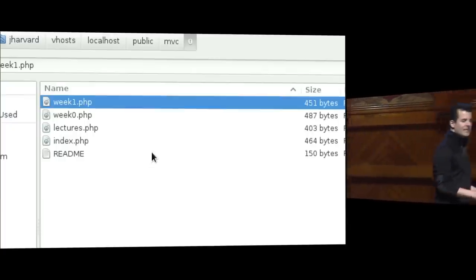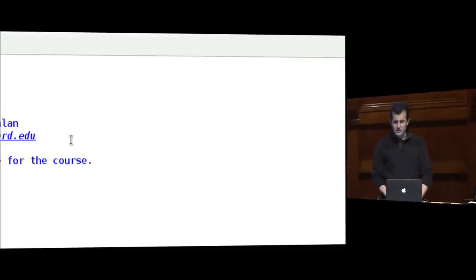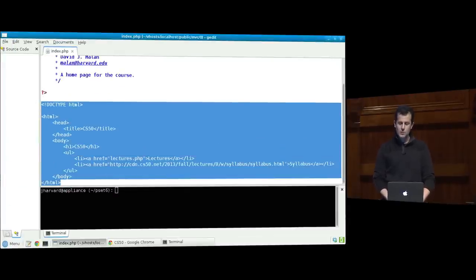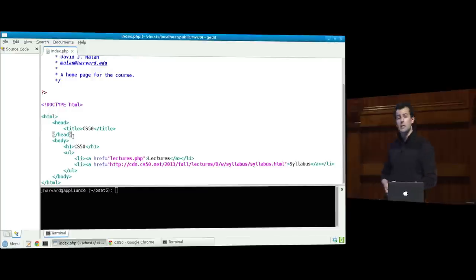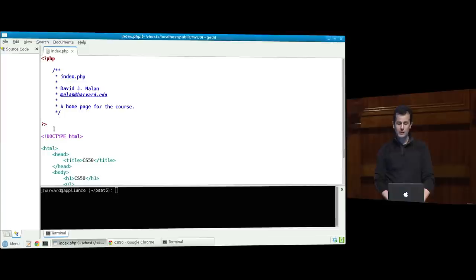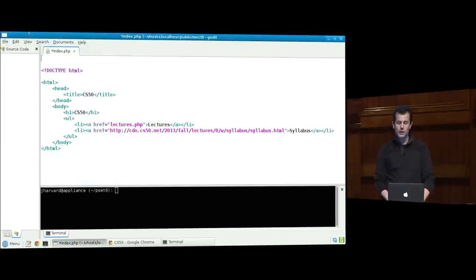And let me go inside of index.php, and we see literally the same HTML. So even though this file ends in .php, doesn't mean it has to have any PHP code. It can just be raw HTML, although that's kind of silly. But notice there's no open bracket PHP tag, except for this, which frankly is just there to serve as a comment. But that's functionally not even that interesting.